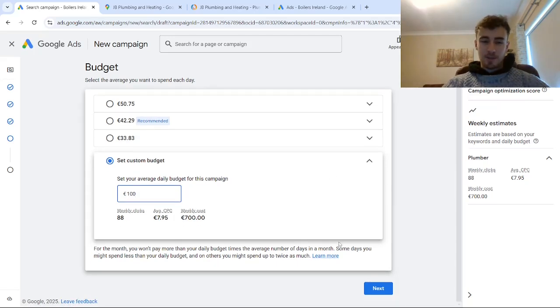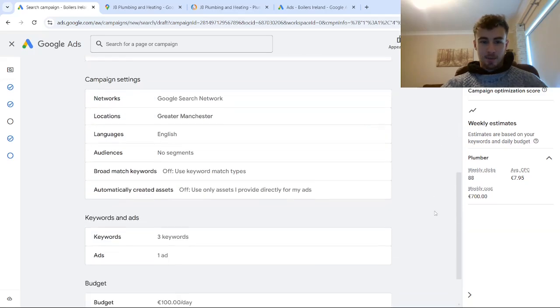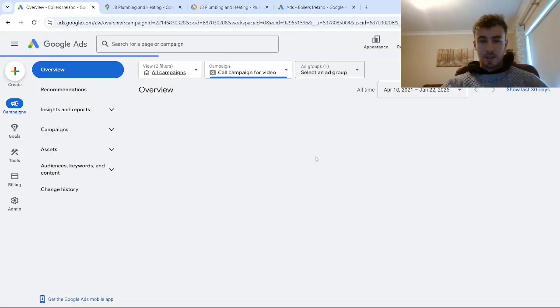That way we're going to be able to switch over to our maximize conversions bidding strategy and bring down our cost per conversion month after month. And once we do that, then we just press next. And then basically you will arrive at the page saying that your campaign is ready to publish. So what we're going to do is press publish for the initial setup.